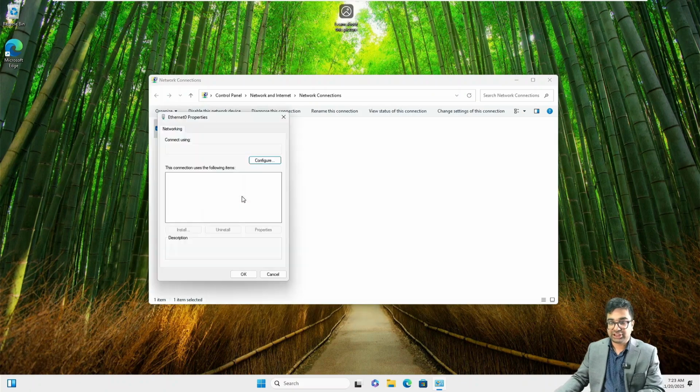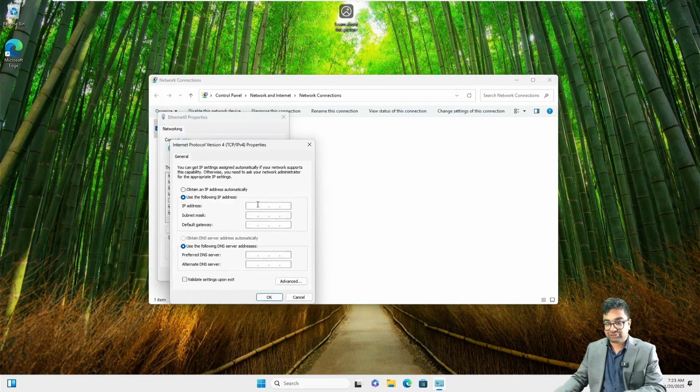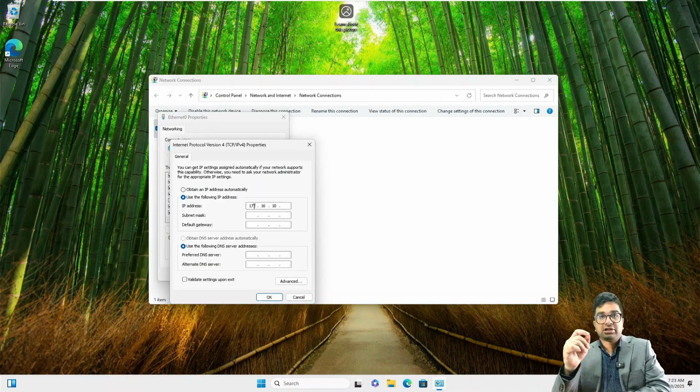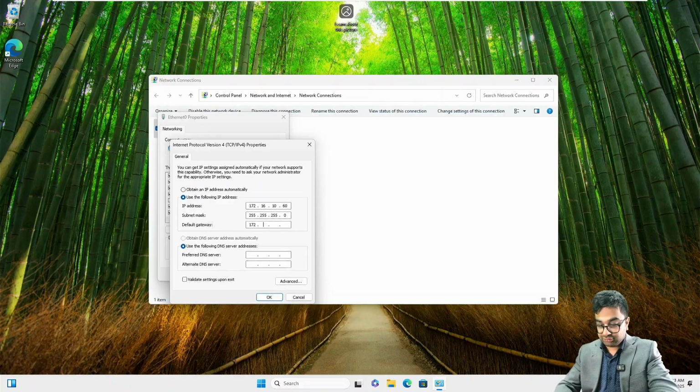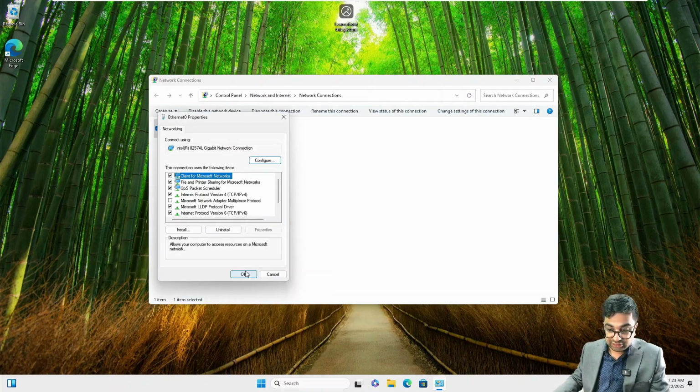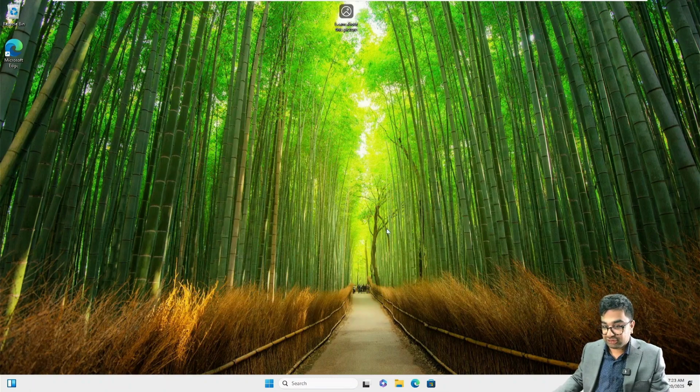All right, right click properties, Internet Protocol version 4, use the following IP address 172.16.10. So this is an odd one. We have 20, 40, so this would be 60. Then 3 255s. 172.16.10.1 is the gateway, 172.16.10.20 is my preferred DNS server. Okay, done. This is good.